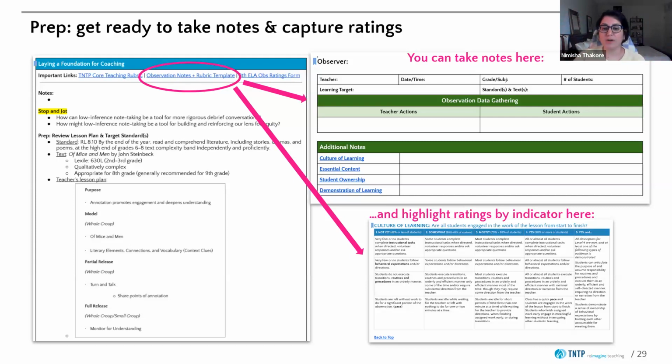After we watch the video, we are going to ask you to submit your ratings for each indicator on the rubric via a Google form. So highlighting them on this template might be helpful for you. Any questions?